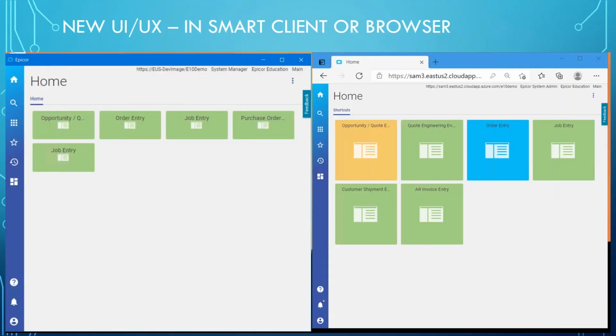So here I have 2 screenshots. On the left side of the slide, we have a screenshot of the Epicor Kinetic homepage as rendered in the Epicor Smart Client. And again, I did mention on an earlier slide that one of the features of Kinetic is that the user interface is supported completely within a browser.